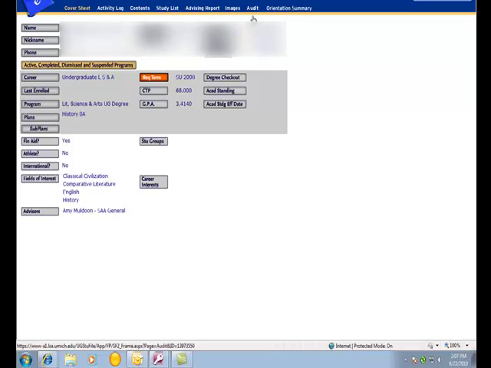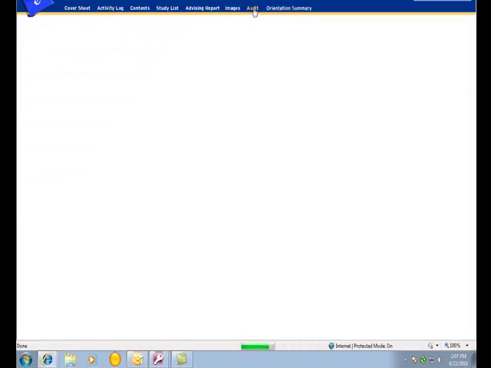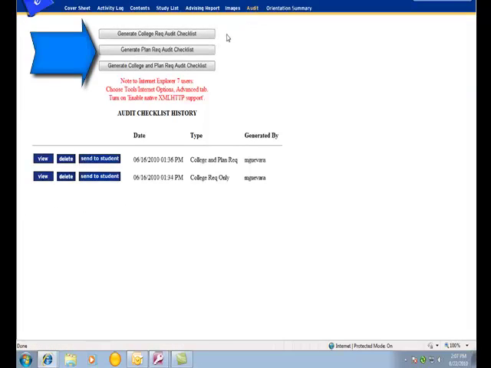The audit checklist can be produced through the advising file in the section appropriately labeled Audit. To view an audit for a student, open that student's file and click on the audit link at the top of the page. You will see 3 buttons, each with a self-explanatory name.